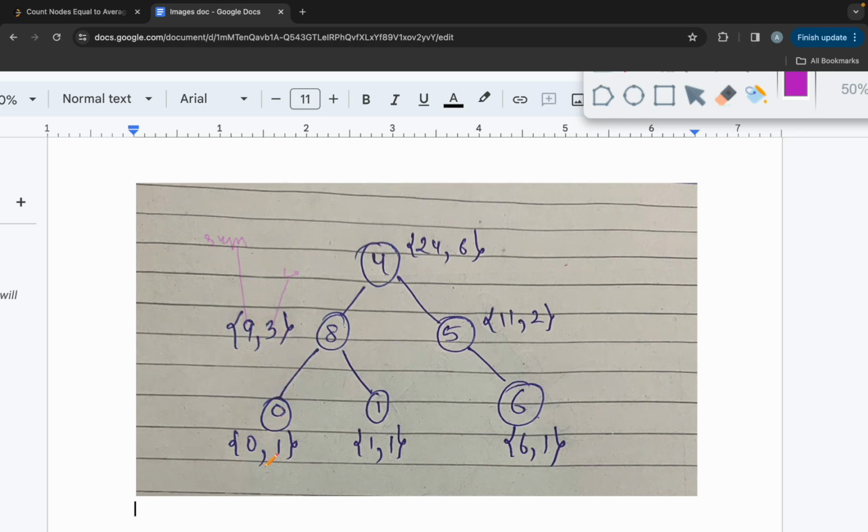Initially the sum is 0 for a leaf node, and we will go in the DFS way, so by going DFS we will reach here, and here the sum is 0 and count is 1. So we will return it from here, and here the sum is 1 and count is also 1. So we will return this pair from here.